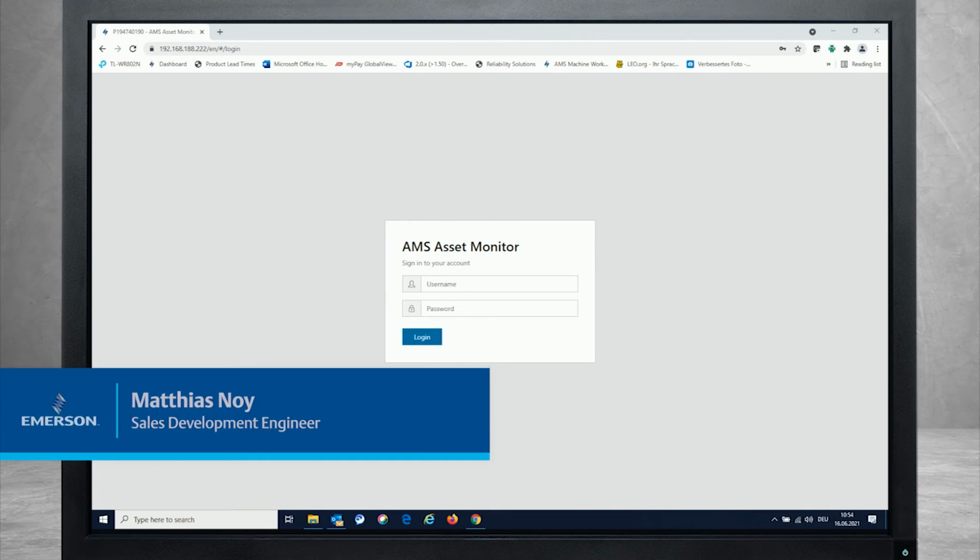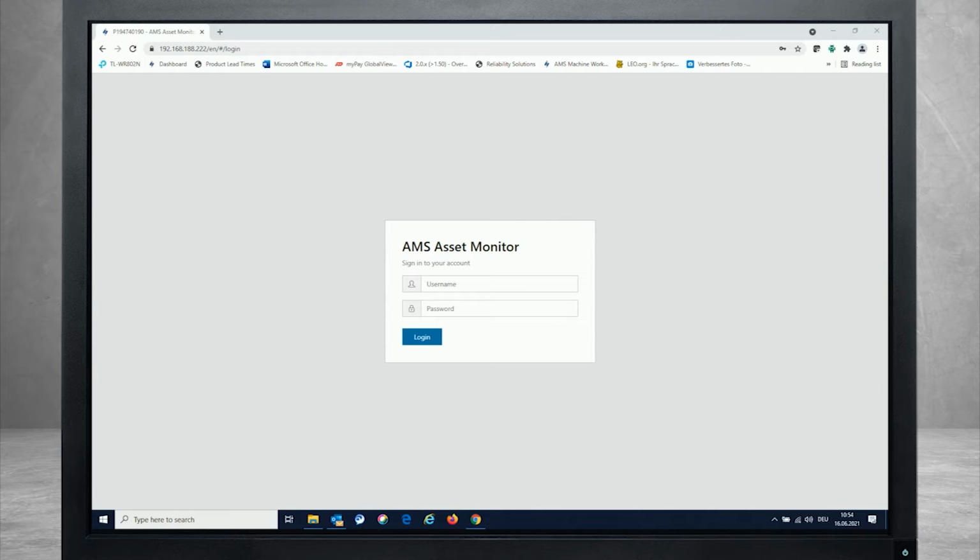Hey, it's Matthias Neu out of the Grow Now office, and I'd like to show you real quick how to change the preferred language inside of the Asset Monitor, since we have various languages supported already, which includes English as a standard as default, but we have German language support, Chinese language support, and Polish language support available as well.